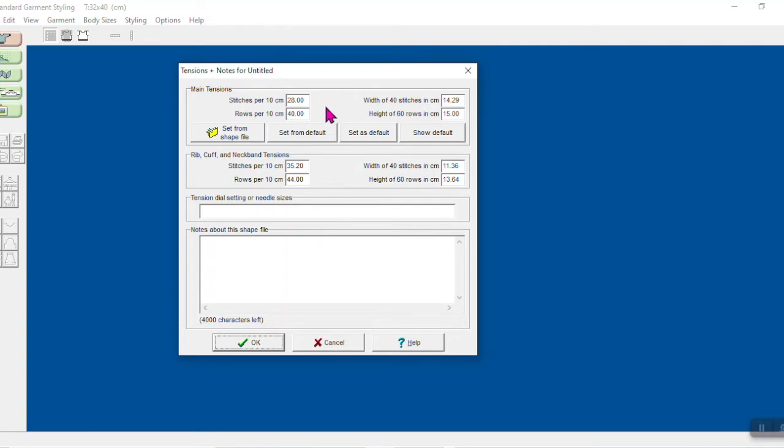Although we have basic gauges entered here, we can design the garment with those, and then later on we can knit the actual swatch in the yarn that you're going to use, in the stitch pattern you're going to use. Then you would carefully measure it and you would enter your gauge in here.